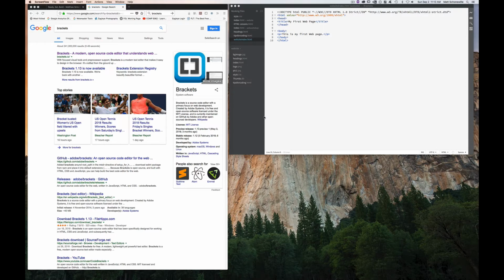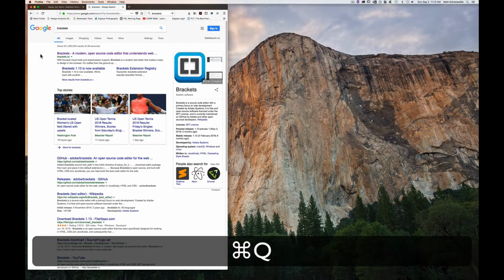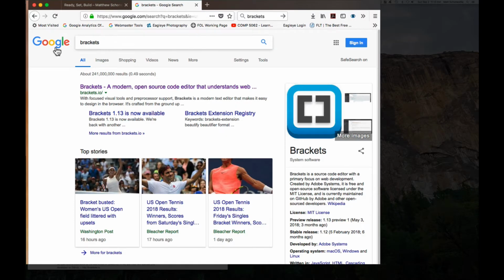Now in this tutorial, I'm going to show you how to use Brackets. Alright, so the first thing you're going to do is go and actually download Brackets. So if you go to your web browser, you can type in the word Brackets. Brackets is a coding environment, a place where you can write code very simply. It's a very clean product, it's free, doesn't cost you anything, and it should work exactly the same on PC and Mac.